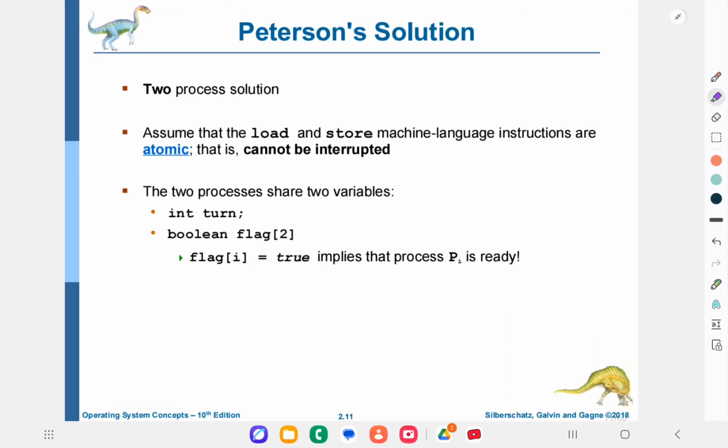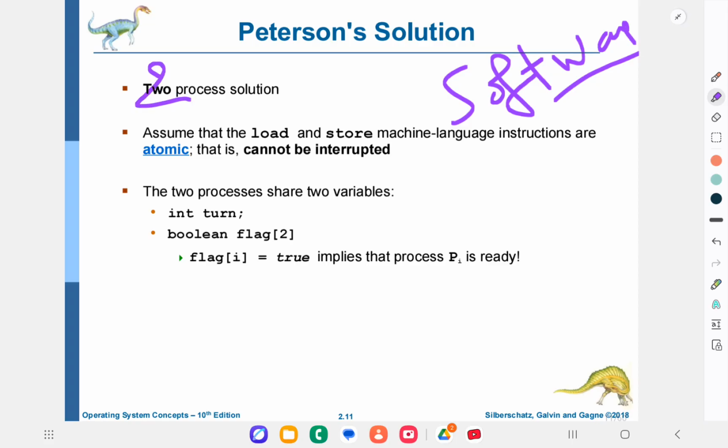So one of the early solutions that were discussed, and this is software based, so we're not yet at the hardware based, is called the Peterson solution. It only works for 2 processes, cannot work for more, and it is based on the assumption that the basic instructions, the load and store, are atomic. And atomic means that the instruction cannot be interrupted while executing. So when a load operation is currently on the CPU, it cannot be interrupted by any other instruction, okay?